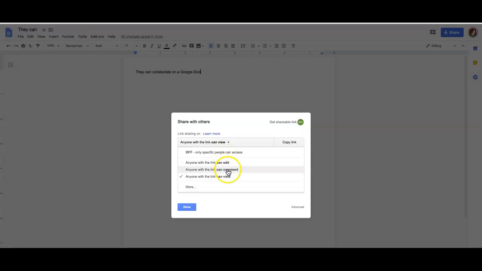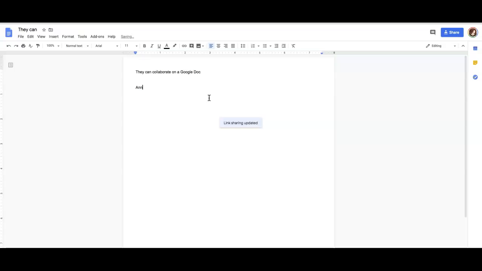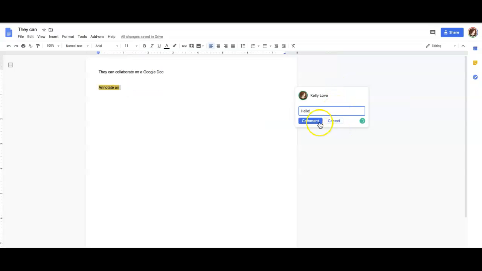Or they can comment, especially if you're working on a text together as a class. Or they can edit it. Unless you really trust your students, do not give them the capability of editing the master copy. Don't do it. But they can comment. So especially if you have a text that you want to annotate, someone can insert a comment, and then you can see everybody's name and make annotation comments. So that's how you use Google Docs and Google Slides.